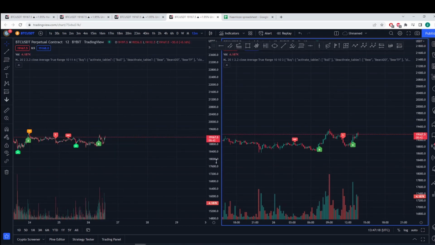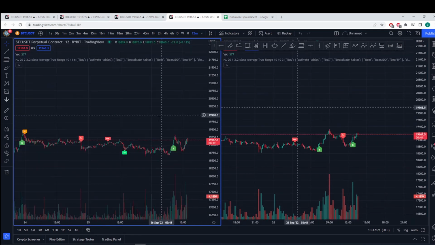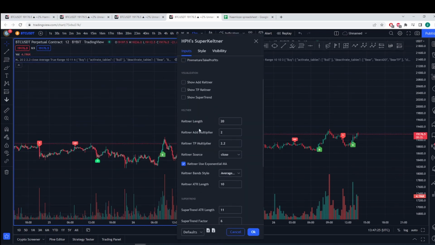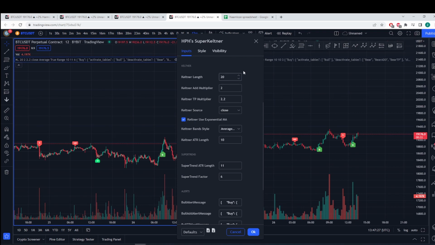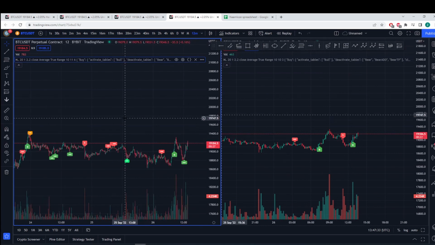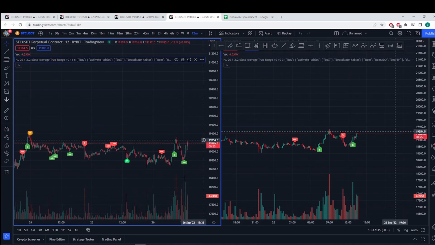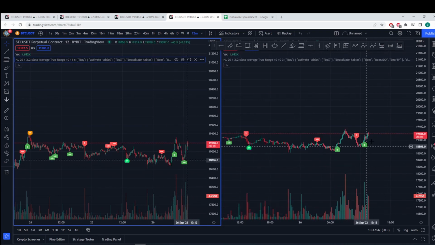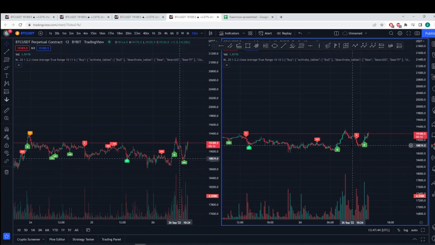Okay, so for example, the last signal, just quickly check this. Right, I think I'm going to keep this to 1 because I did the backtest on 1 before. I'm going to keep it to 1 because then we get the add signal here, and that's what I really like compared to the default settings.